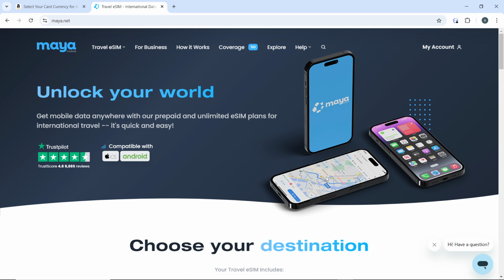The first thing you need to do is to launch your desktop browser and go to the Maya mobile website at maya.net. If you have an account, click on the login button at the top right corner and enter your mobile number and password. Once you get into the website, or if you haven't signed in, go ahead and look for the help section, which is typically found at the top right corner of the screen.